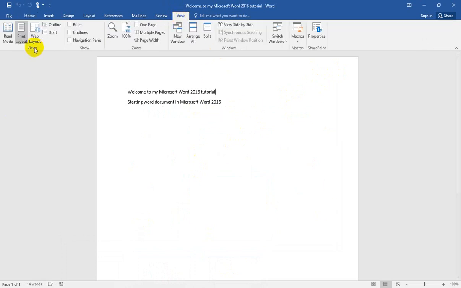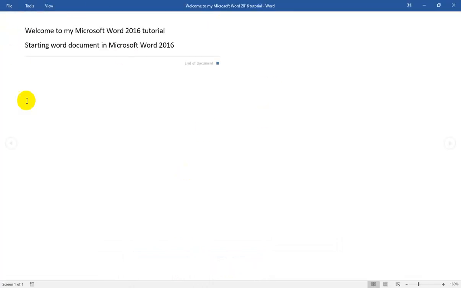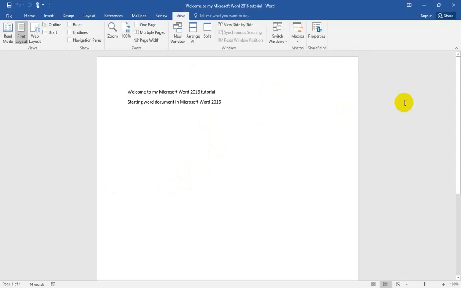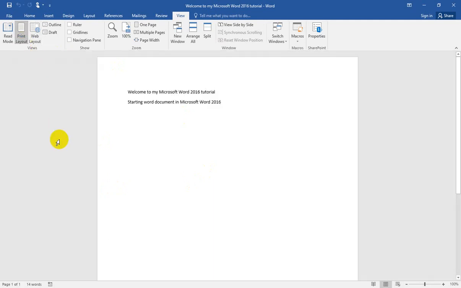Now if I would like to change the views, right now it's in print layout mode. If we turn it into read mode, let's see how it looks. So this is the read mode. If I click on the escape button of my keyboard, then it will return again. Then web layout mode. This is the web layout mode. So I'm getting back to the print layout mode again.